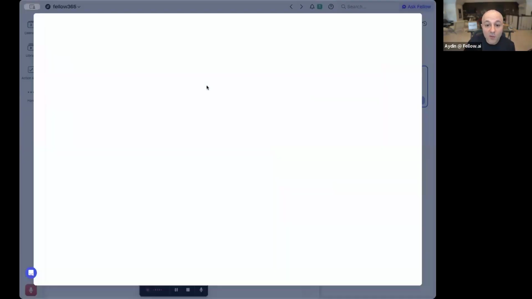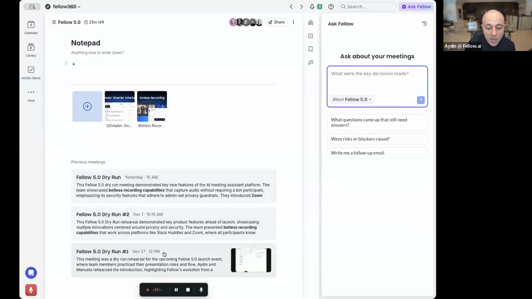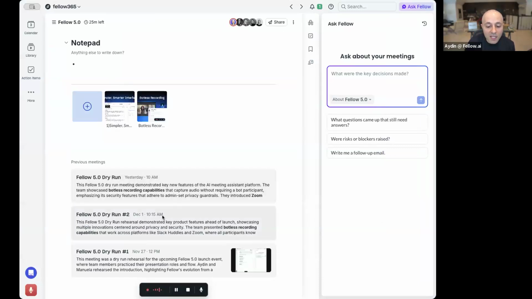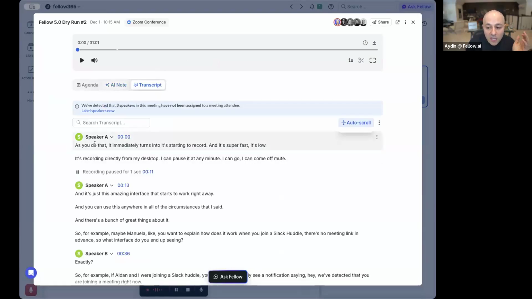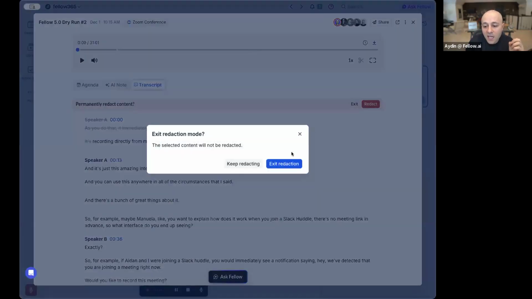I do want to show just two quick things here. So for the botless recording, one thing to point out is that it is audio only, right? So when it's video, it looks like this. When the bot joins, you have a full video. But when it's botless, it's going to look like this. So it's audio. But the nice thing is we can detect the speakers. If you're using Fellow internally, it will automatically detect the speakers and their voice, and it'll auto assume who they are. And in the transcript, you can obviously comment on the transcript, and you can always redact parts of the conversation, right? So these are all the same security principles that we've built into Fellow, and they exist here as well.